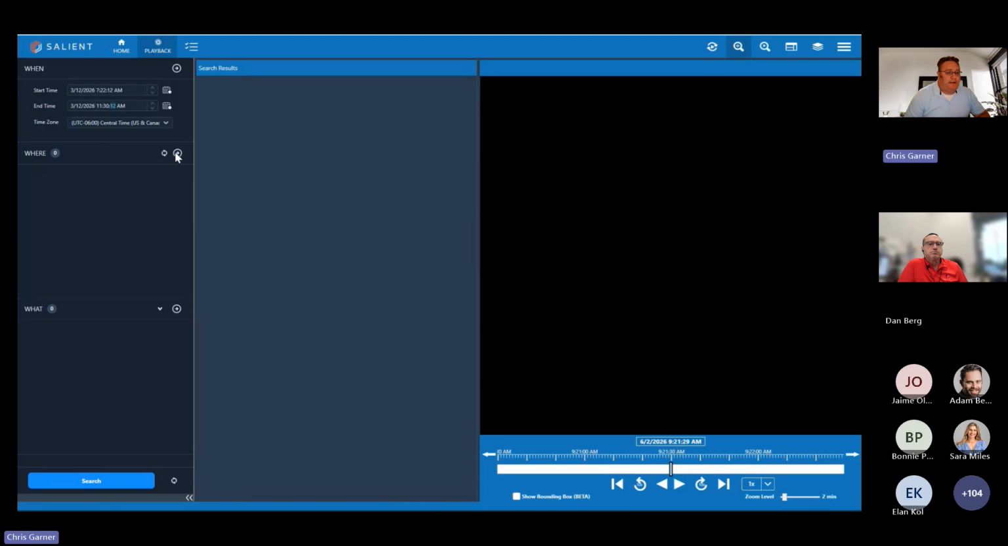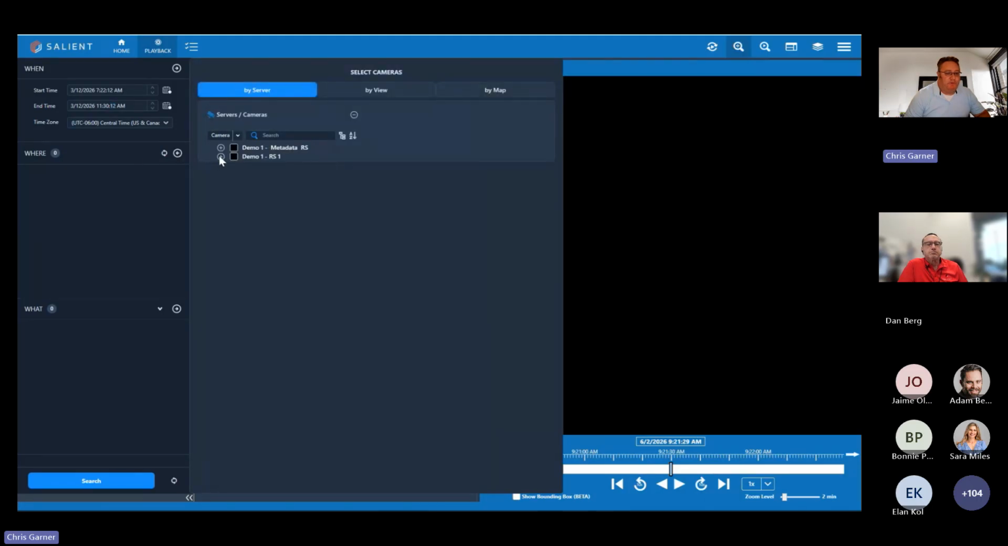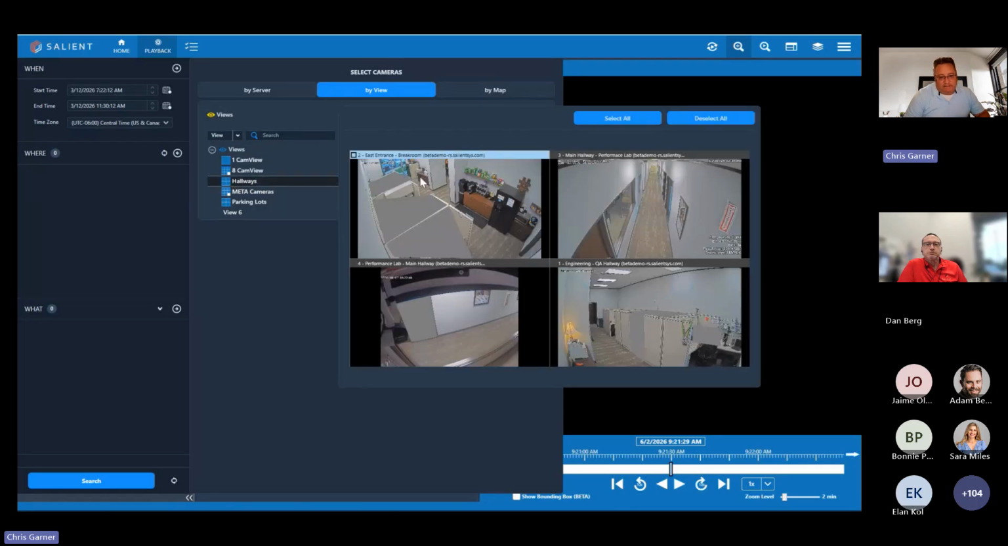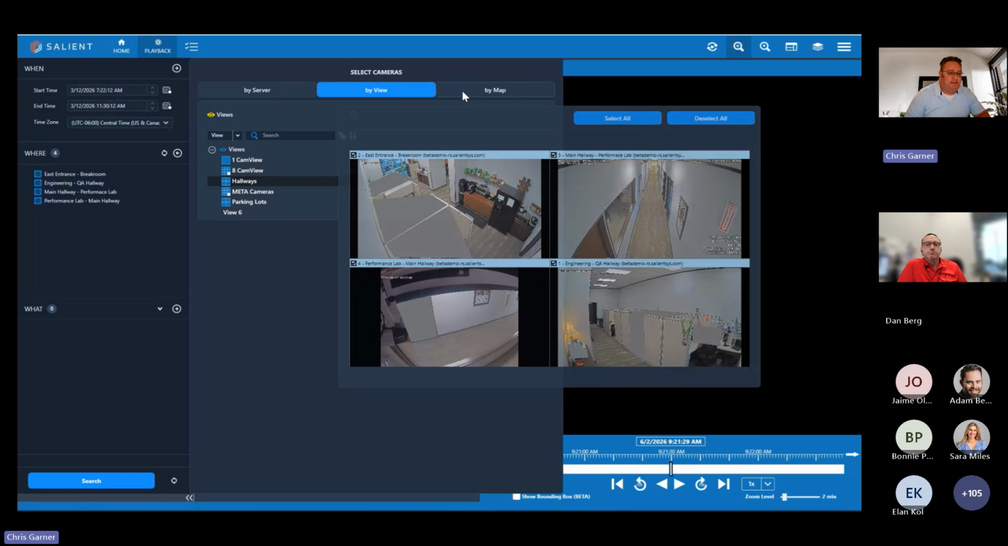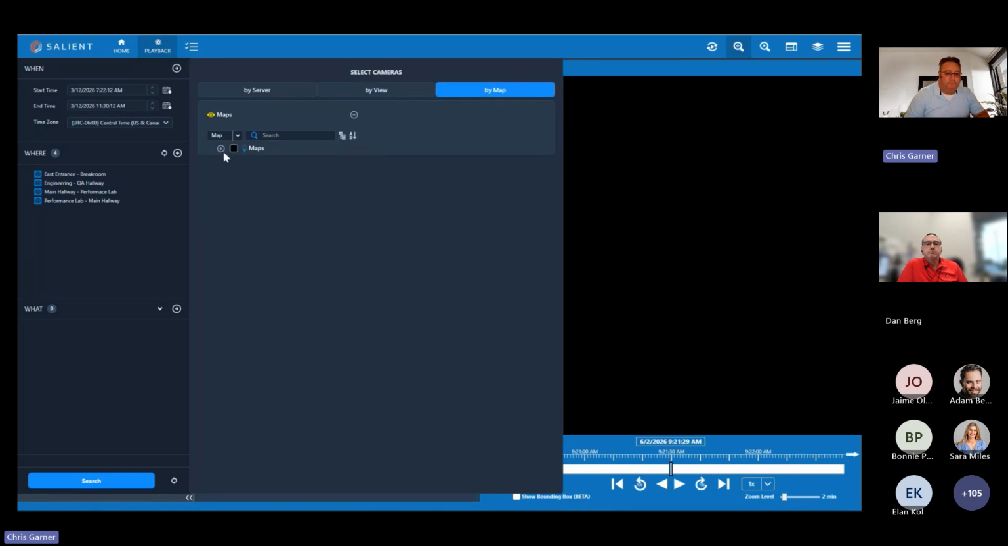Then I go and look at my where. These are where the cameras were located. I've got by server, by view. By view, I will have a list of views I can look at. I can select a view and select cameras from here. I can individually select a camera, and you'll see them populate on the left. Or I can select all, and all of those cameras will be added to the left. So you can get a running total of what cameras are added.